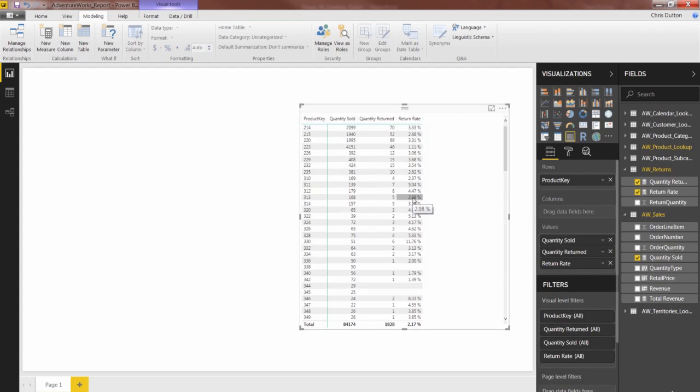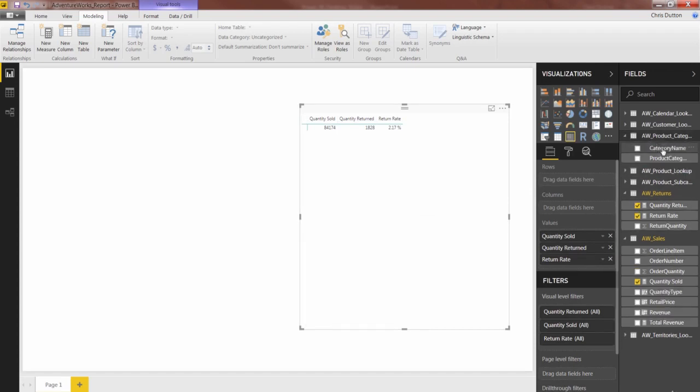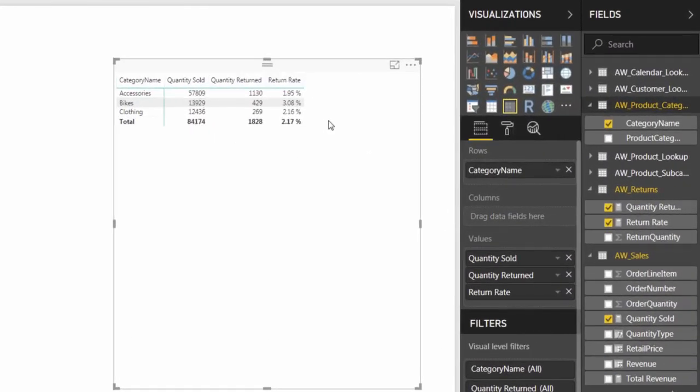And instead of breaking this down by product key, which is really, really granular, let's remove that. And let's actually look at product categories at kind of a higher level. So category name in our rows instead. This is starting to give us some interesting insight already. This tells us that the product category that's returned least often is accessories, and most often is bikes. And then you can see clothing kind of falls somewhere in between at 2.16%. So already, just by using some pretty simple measures like sum and divide, we're able to take our analysis to an entirely new level. And to be honest, we are just getting started.